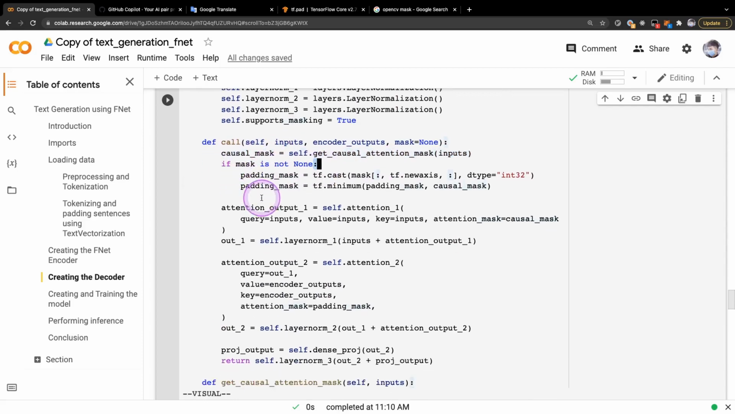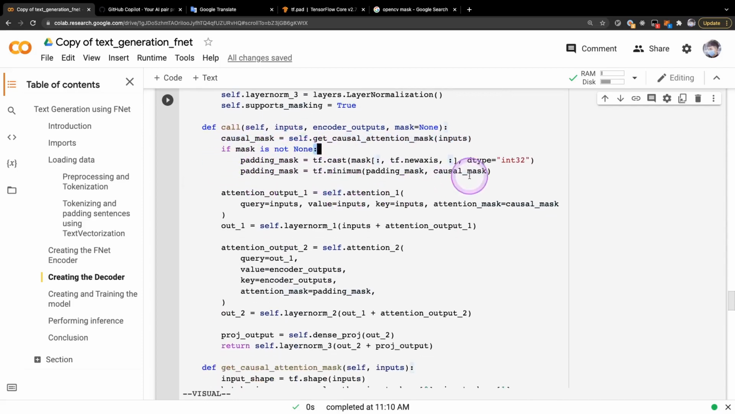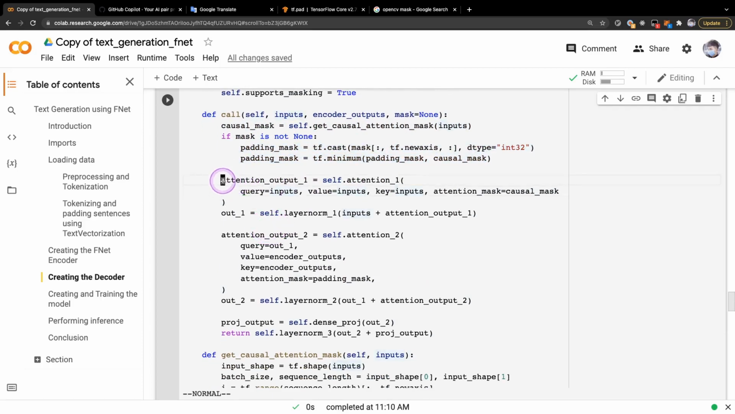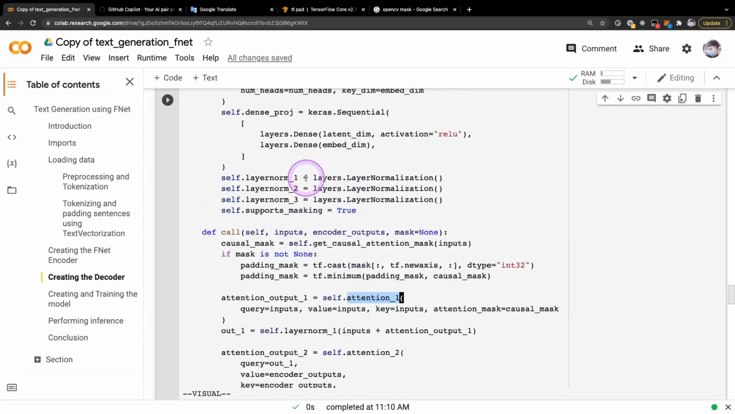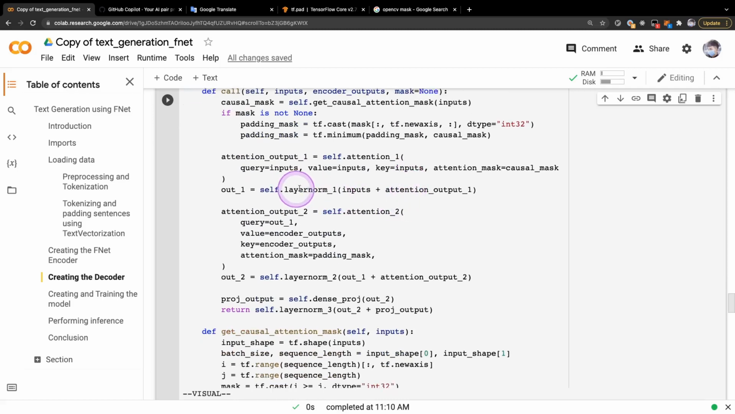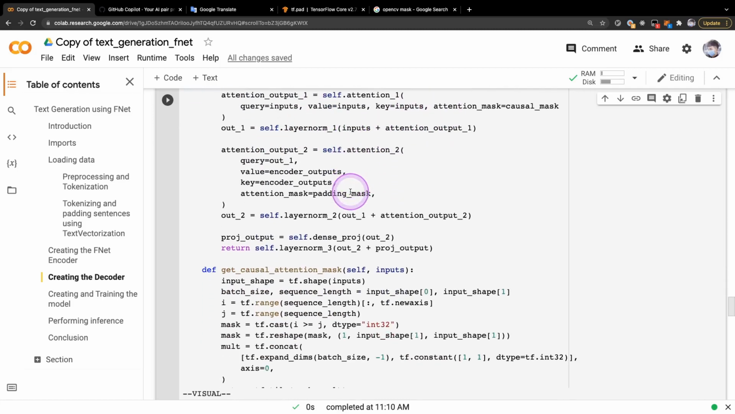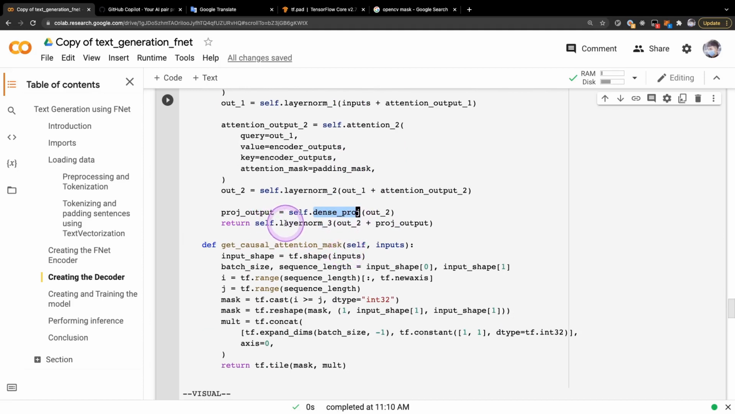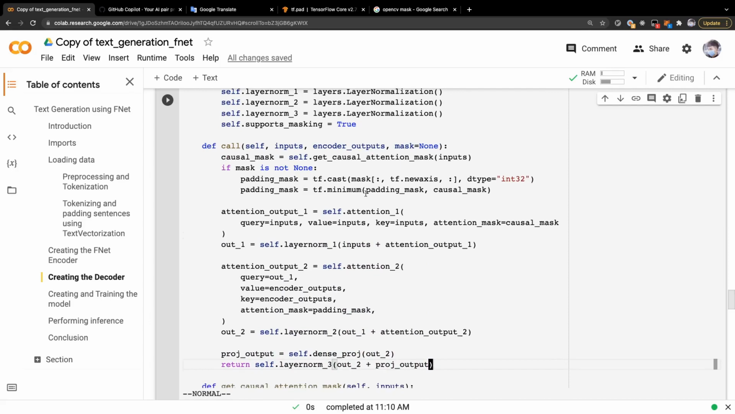After that, if the mask is not none, we do some processing for that mask. Then we get the attention output by using the attention layer that we just defined. Then we do a series of processing in the end. We put all that into the dense projection. Then we do a normalization for the output. Something like that.